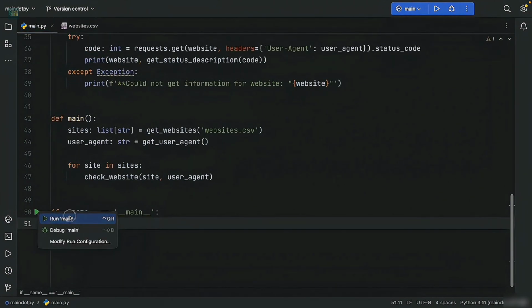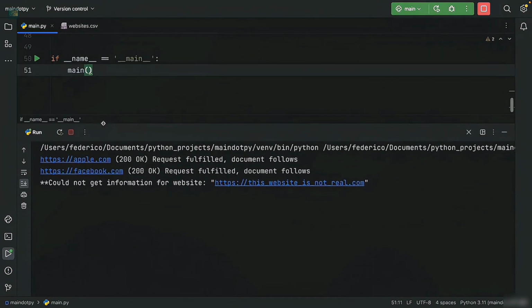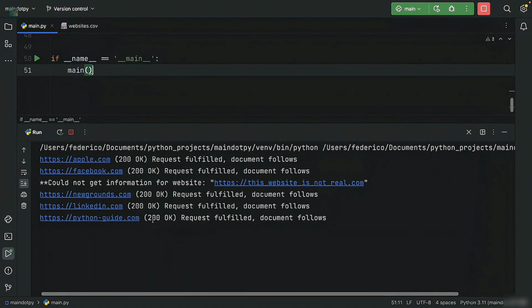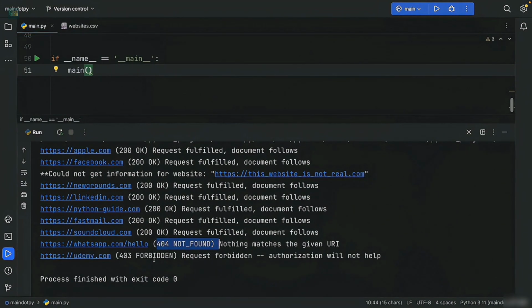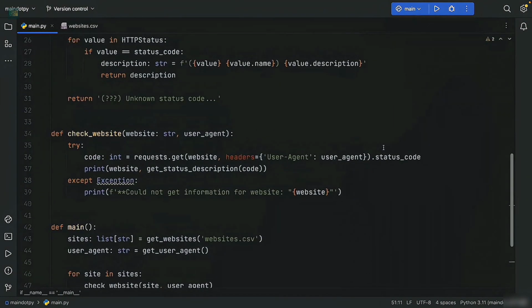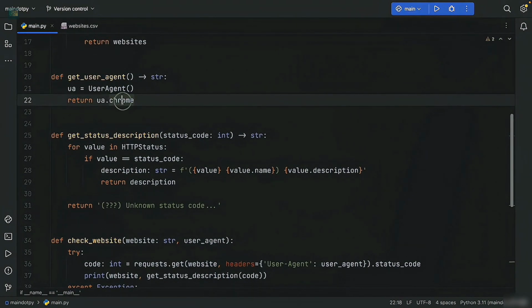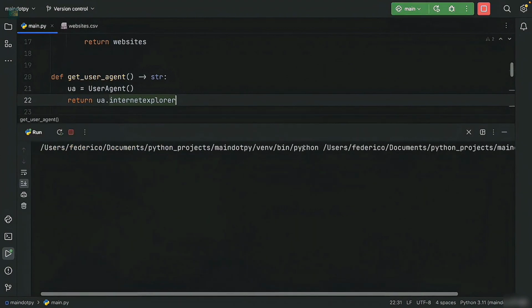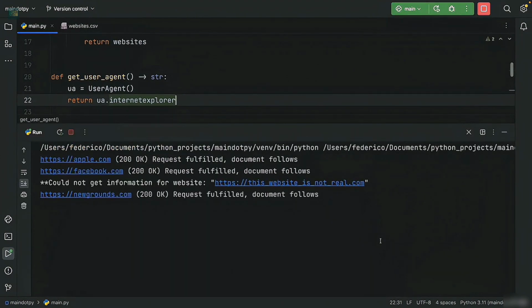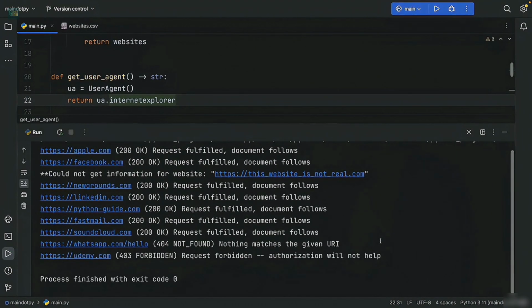And if everything went smoothly, we should have this website checker. So request OK, OK, OK. Everything seems okay besides whatsapp.com hello, because that was not found. And Udemy is not letting us access it because it has a safety mechanism put into place. But sometimes that can be fixed by changing the user agent. So we can add something such as Internet Explorer instead. And this time we're going to go through everything once again, but it's still forbidden. So that didn't work either.